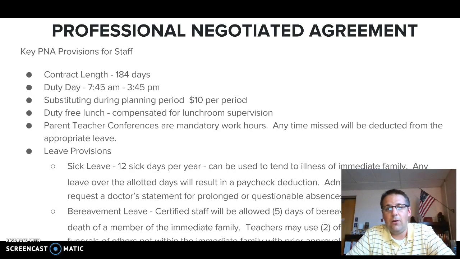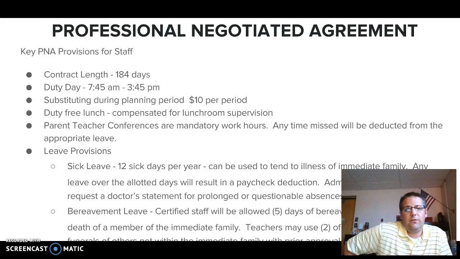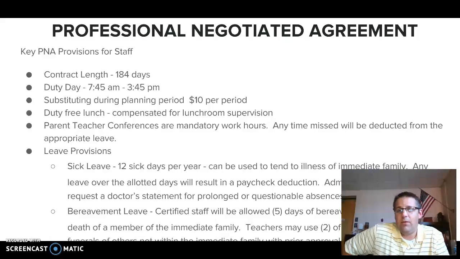I'm quickly going to touch on your professional negotiated agreement that we are settled. The KNEA is settled with the school board, but I'm going to go through some key provisions so that you're aware of them, particularly for our new staff members. Your contract length is 184 days. Duty days are from 7:45 a.m. to 3:45 p.m. Anytime that you substitute during a planning period, it's $10 per period. You're entitled to a duty-free lunch. If you do have any lunchroom supervision duties, then you are compensated for that either with a meal or with that extra duty supplement.